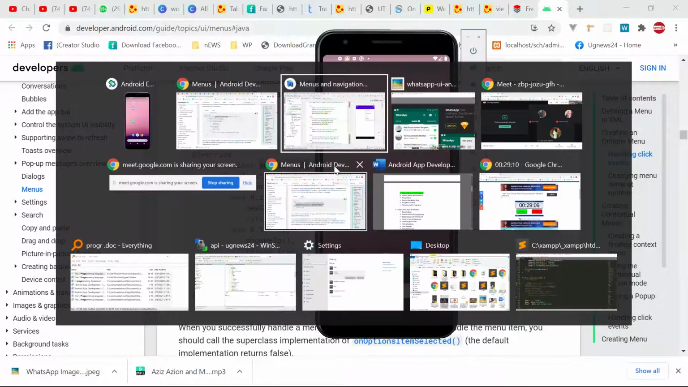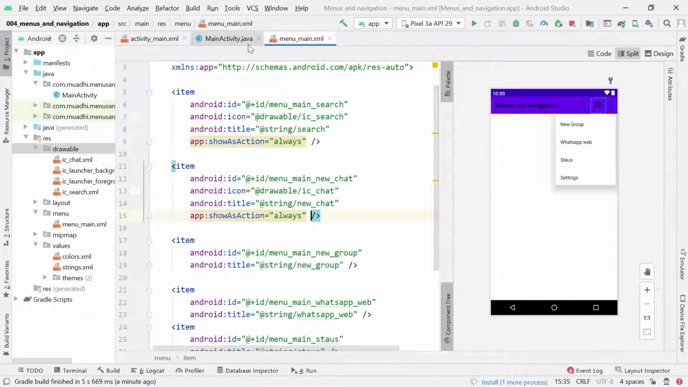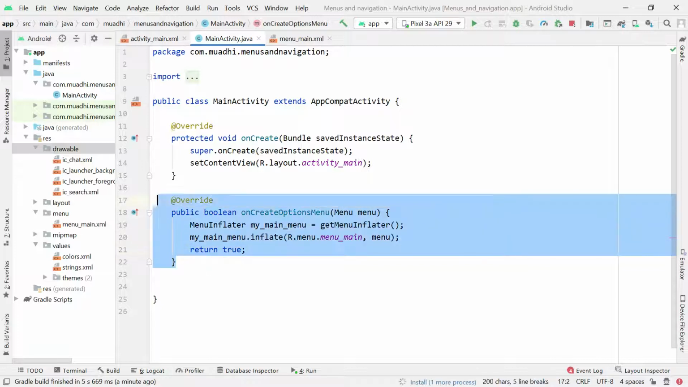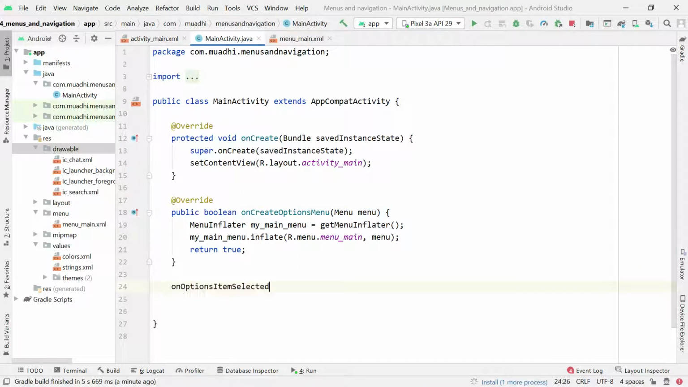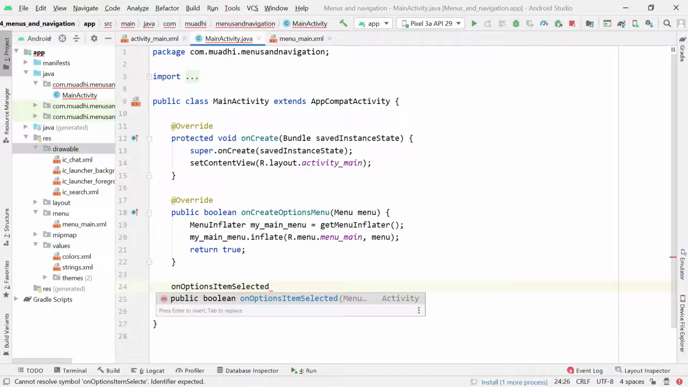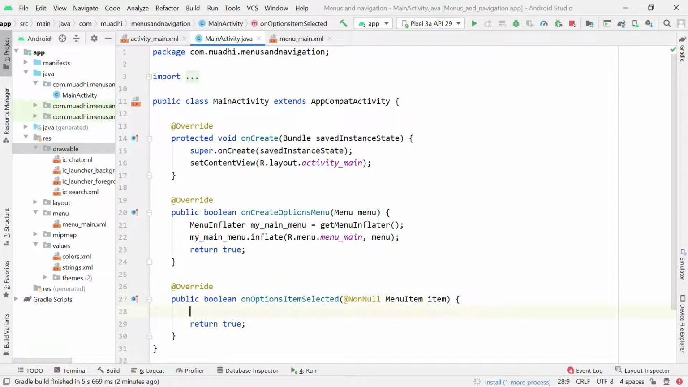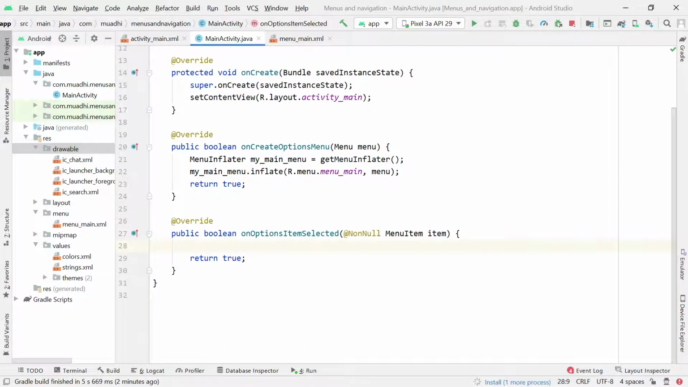Okay, so how do you do that? This thing is taking long to install, so we come here and override this one. We override it like when you're creating the menu. So override another one when you want to listen to when the menu is selected. Can you see? onOptionsItemSelected, so what happens? They return you the item that has been clicked on. So you can return true to keep it selected. True. Okay, to keep it selected. So here we are going to get the item that has been clicked on.